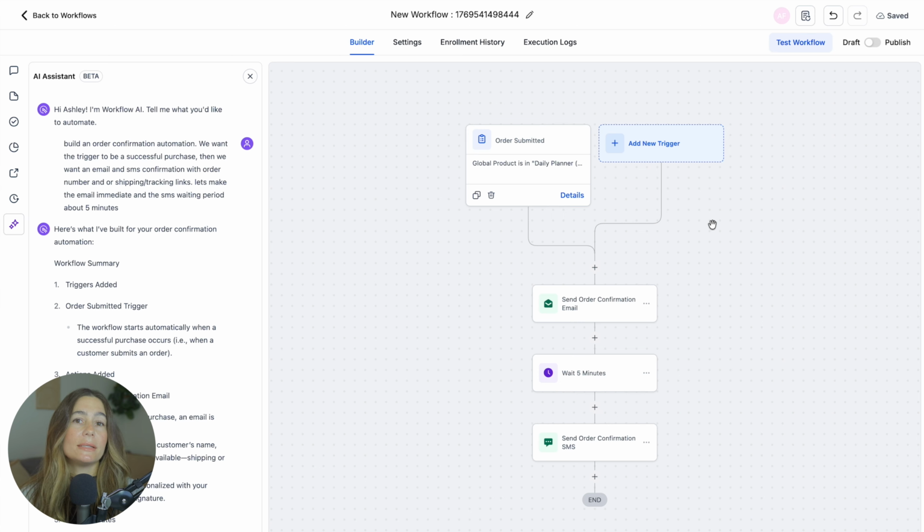I highly recommend testing to make sure that this workflow actually works. All you have to do is click test workflow, and then as soon as that is confirmed, you can click publish. Make sure that you go ahead and update the name so nothing gets confused, because if you're using GoHighLevel, you're probably using a ton of automations.